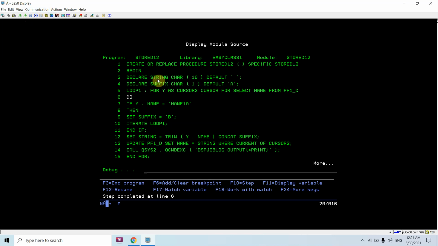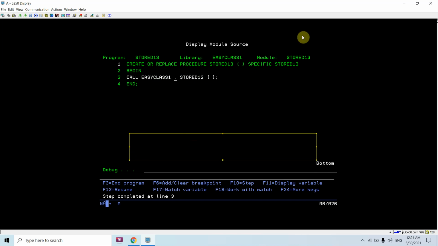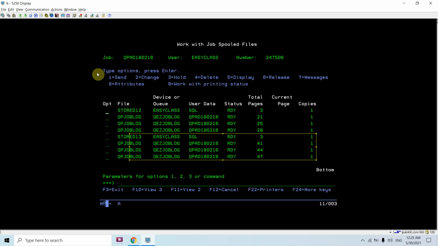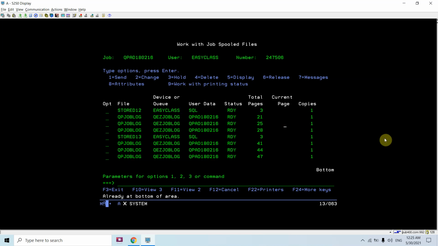Now let's call this. So you can see at the first iteration, it will skip all this. At the second time it would execute all these things. So the loop ends, it comes out and it returns to the stored proc 13 procedure and it ends. Now just do end debug. Now if you go and check for the spools which get created, so you can see we have created this stored proc 13, so a spool for that gets created.